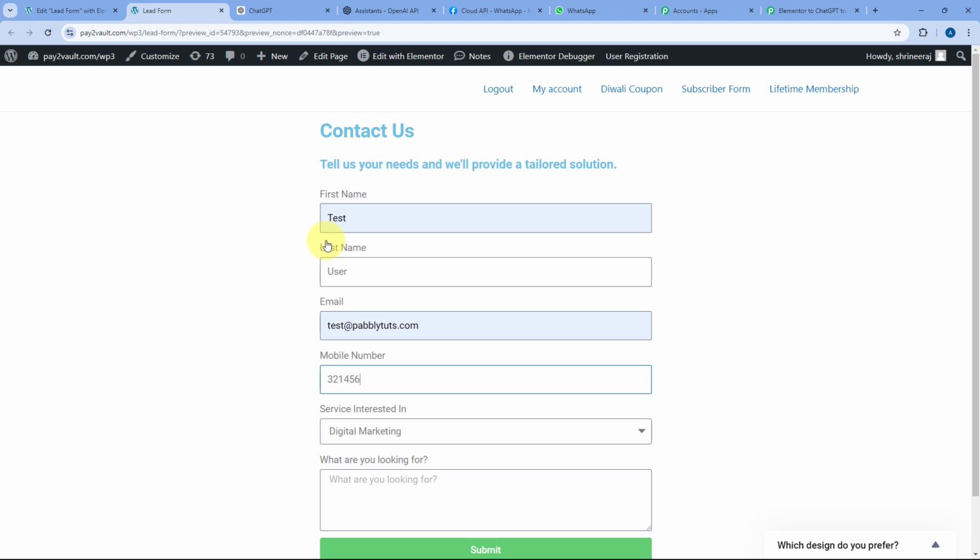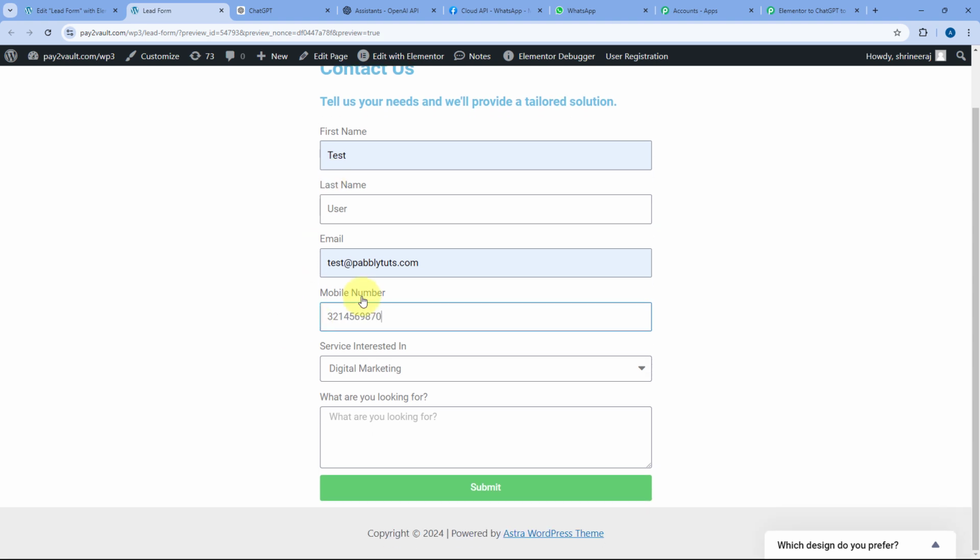This is a dummy mobile number. So whatever mobile number we are going to enter over here, on the same number we will be sending the personalized WhatsApp message. The service they are interested in is, for example, content creation. And let's see what we are looking for.